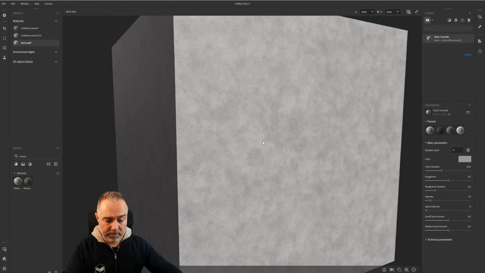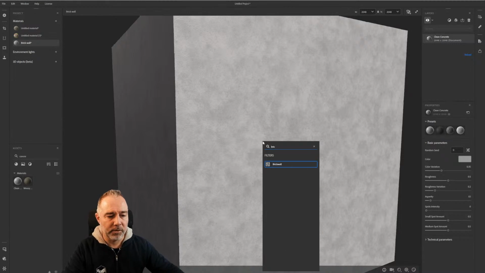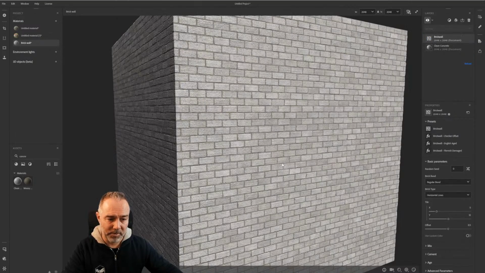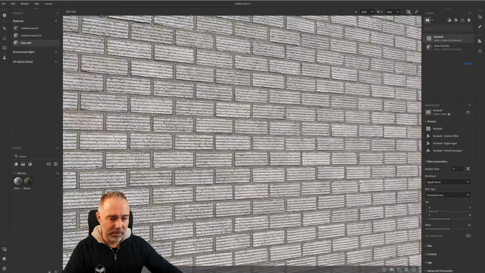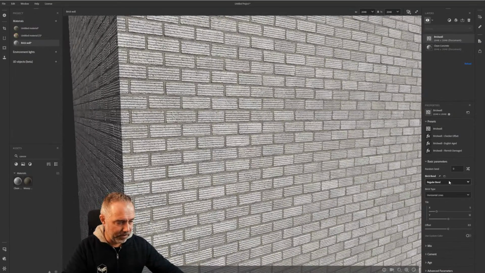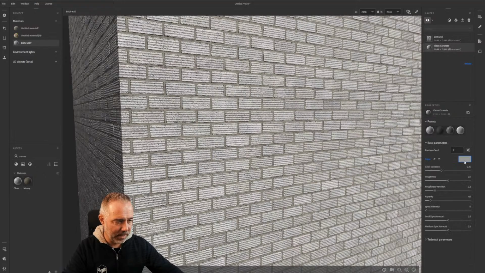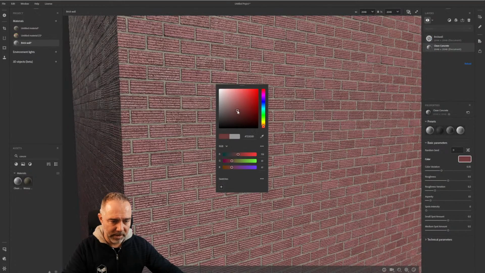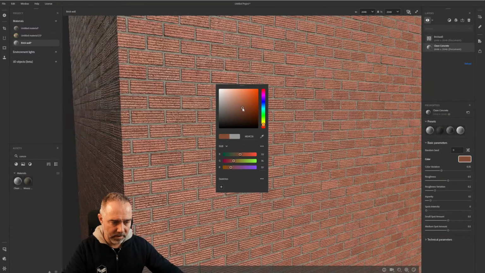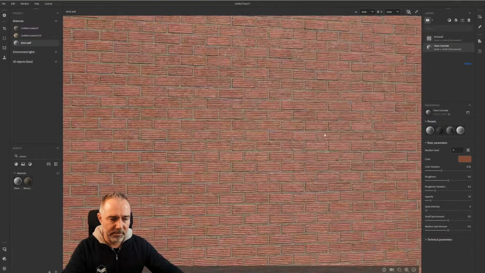And now, spacebar, if you type brick, you have the brick wall filters. Once again, that shows the power. And boom, you have your brick wall. You can play a bit with the parameters, but first of all, I'm going to go back to my clean concrete, change the color to get something that looks a bit more like bricks. Okay, something like that, for example.